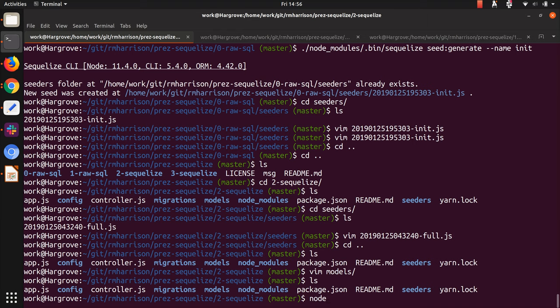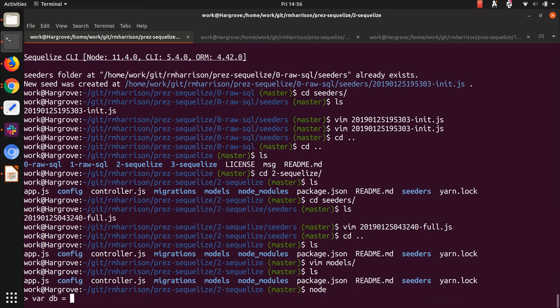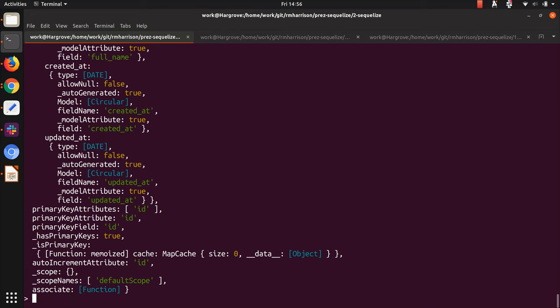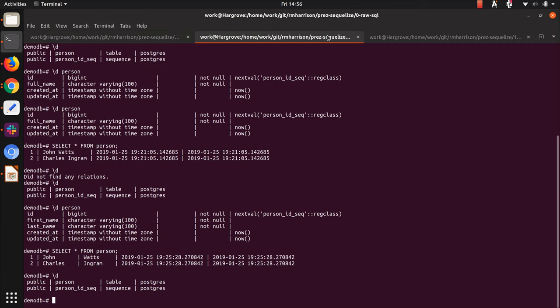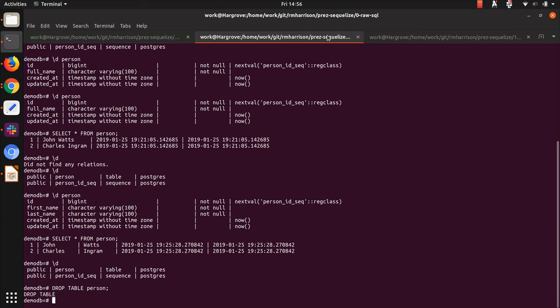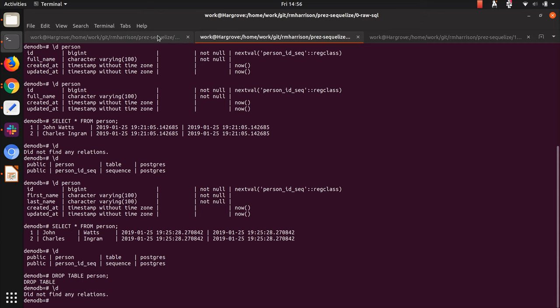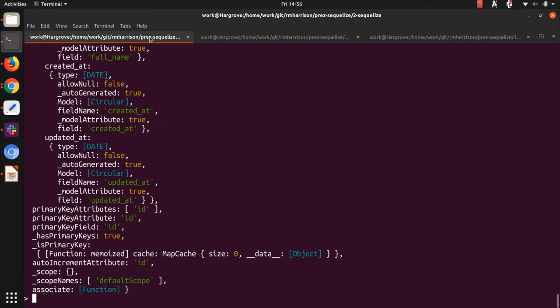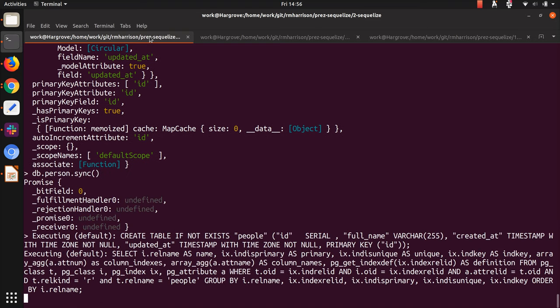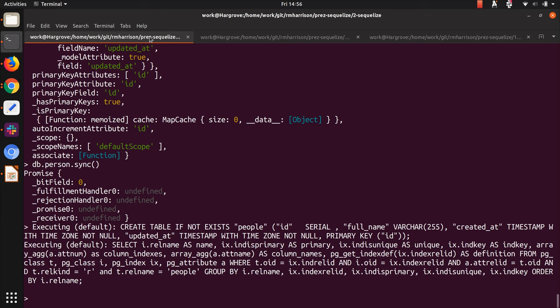So we are going to require the DB. DB has person, which is defined in the model. I can look in my database, and drop the table. So there's nothing in this database right now. I can then take the DB person model, and I can sync it. So I'm taking a model, forget about migrations, forget about seeds, and Sequelize is syncing it directly to the database.